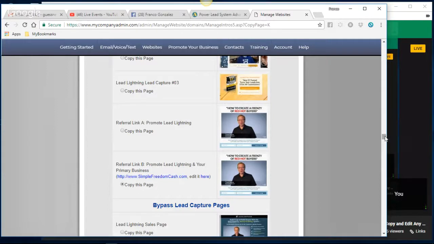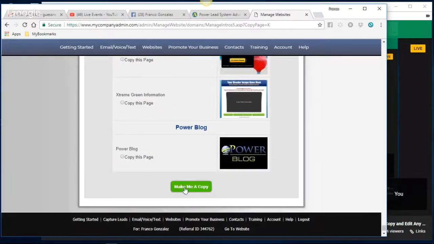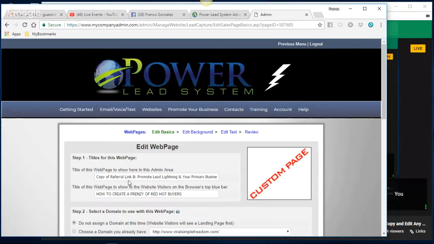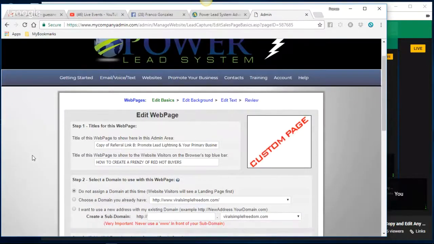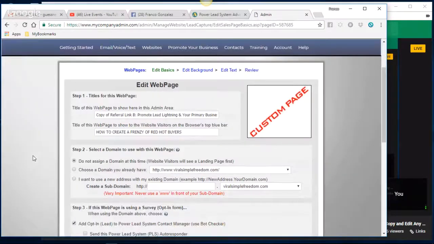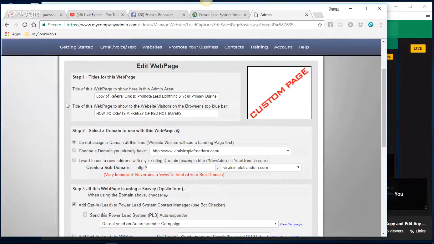And then we're just going to go all the way to the bottom and click "make me a copy." That's it. Make me a copy. Okay, now look at what's going to happen. All right, so now we're in the edit web page section. Very, very important distinction, I'm going to explain to you for those brand new here. Now, it's asking for a title for the web page.